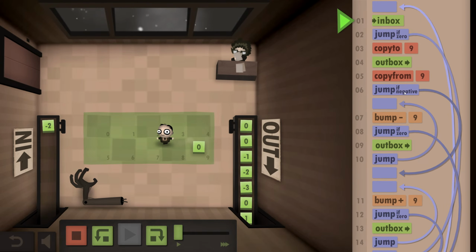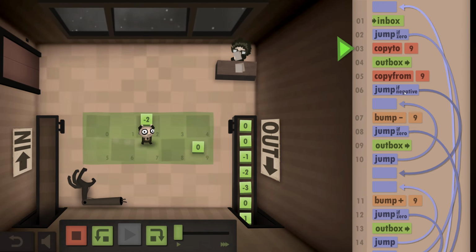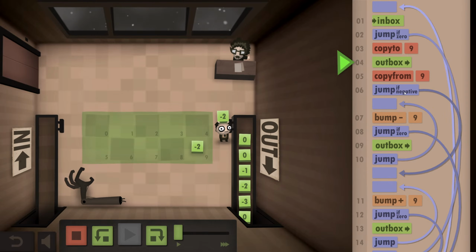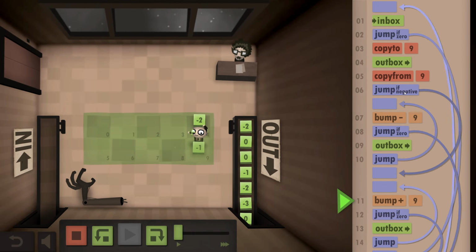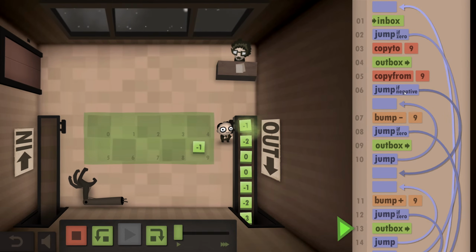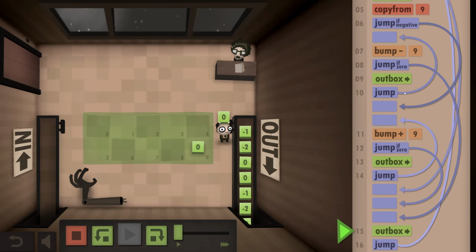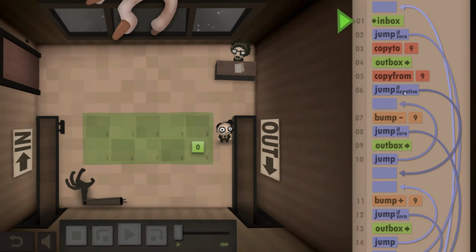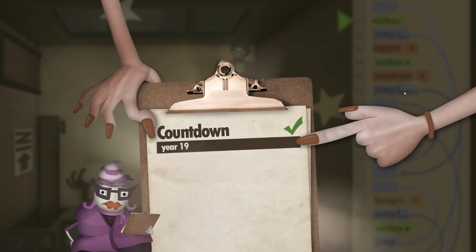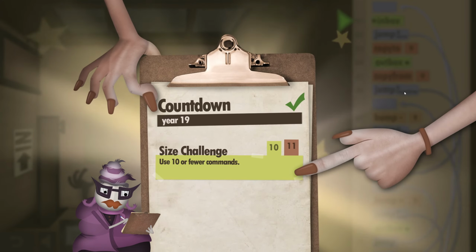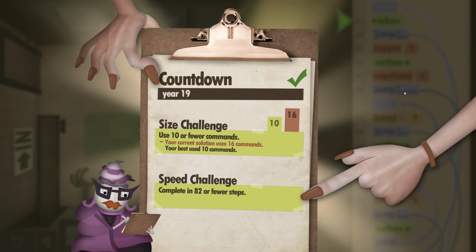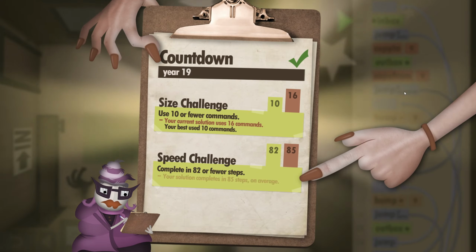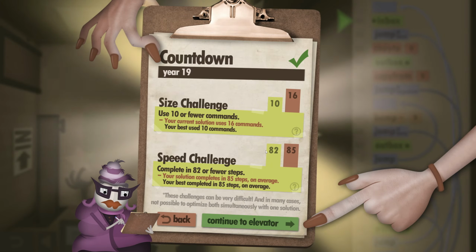Zero, we just put it there. -2, yeah. This is the step. We grab the number. This should be, I think, 3 steps more than is needed, which should make us fail this challenge. The speed challenge, that is. Yeah. 85 instead of 82.